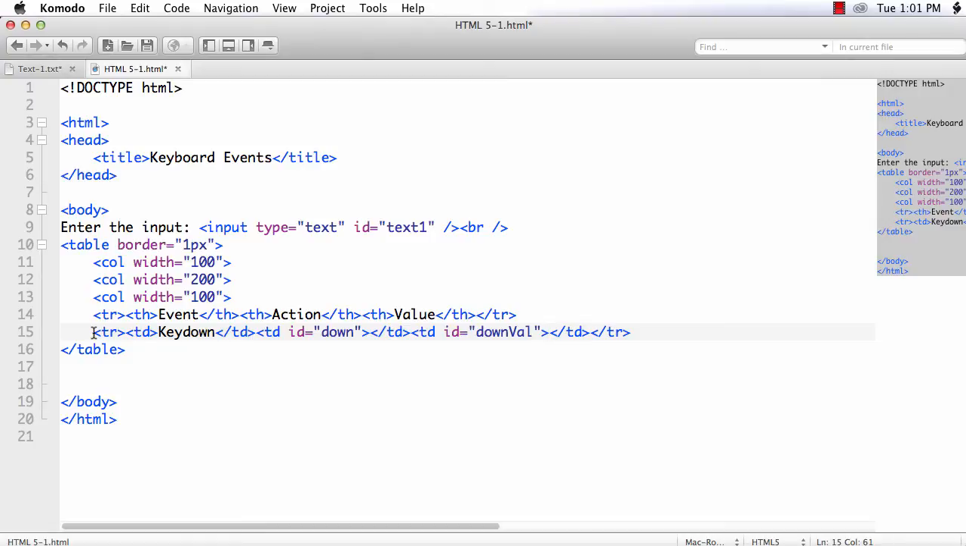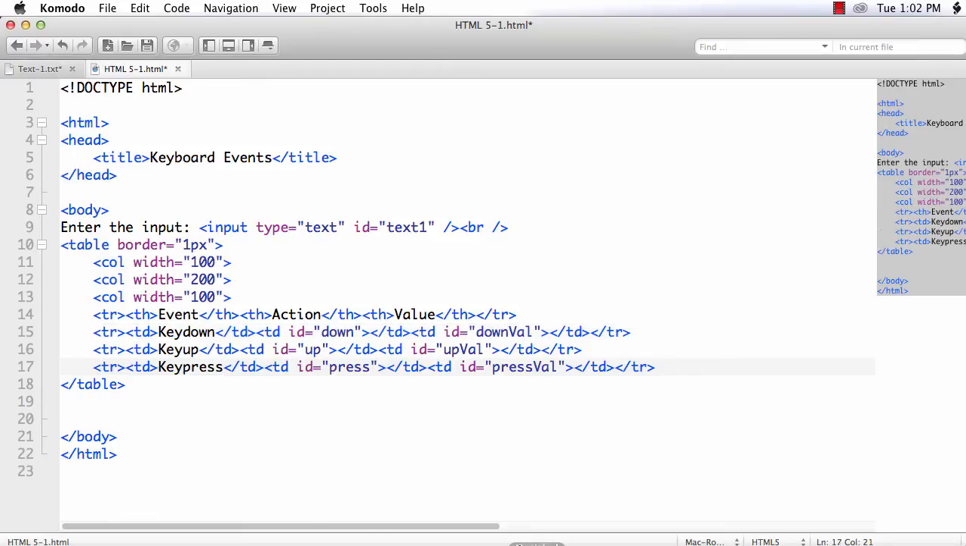We need to have 2 more rows similarly. So I am going to copy and paste this and create the corresponding rows for key press and key up. Now I have created 2 more rows. One is for key up and the second is for key press. Now the table is ready.